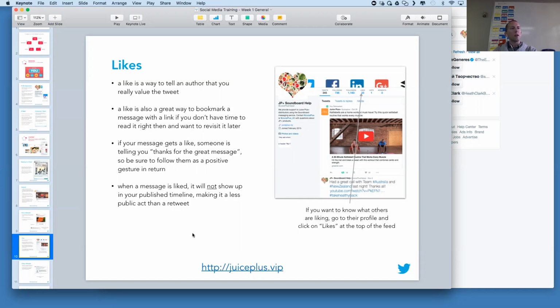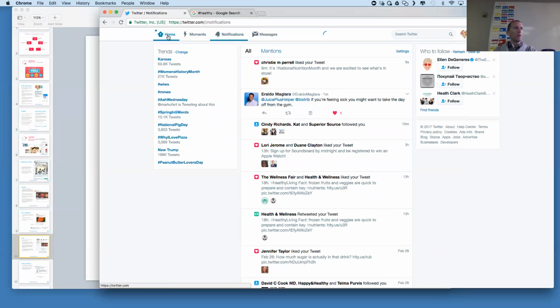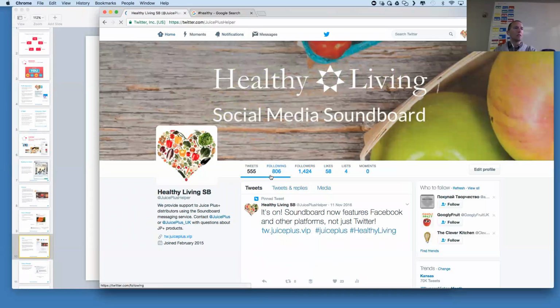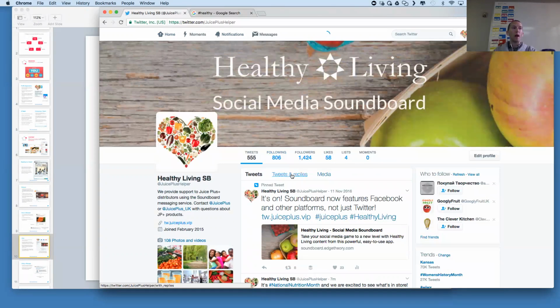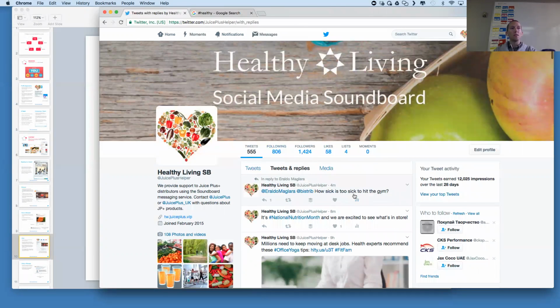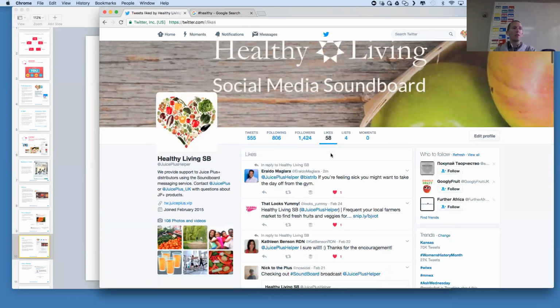The second way to use likes is how I use them when I'm scrolling through news articles: if I like something, that is a bookmark for me to come back and read the article at a later time. But keep in mind, again, these are not private, because you can go to anybody on Twitter's profile that has a public account, and you can see, first of all, tweets and replies. So if you hit this, you're going to see the conversations that are going on. So this is not a private thing. And you can click right here on likes, and you can see everything that account has liked.